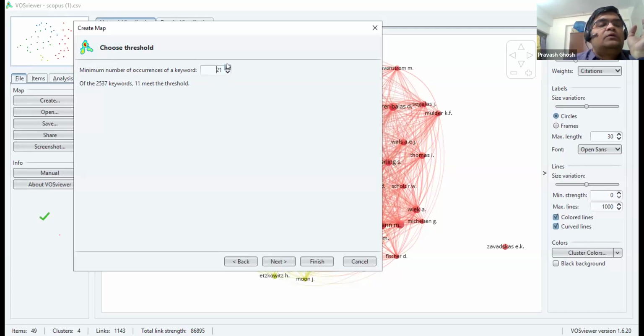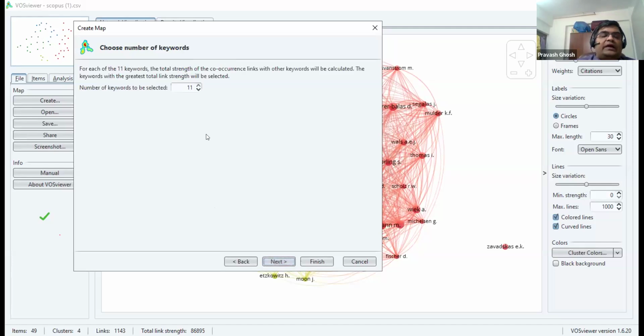11. Okay, let us put it 11. Right? 11 meet the threshold. I am taking only 11 keywords. It will give us a very clear picture.